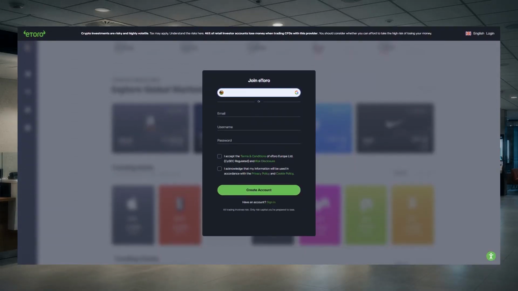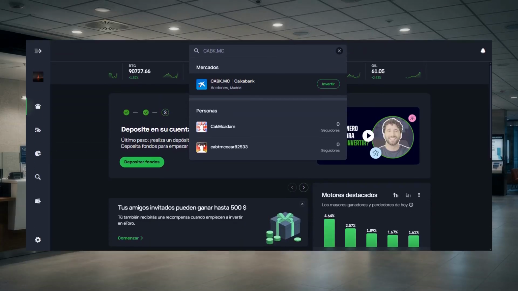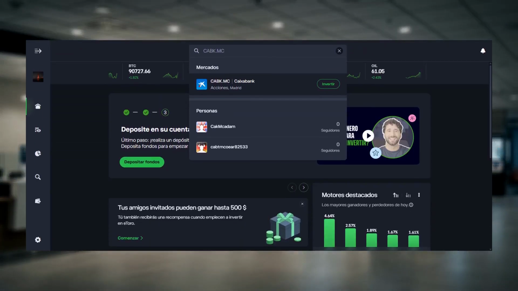To buy shares, you need a broker account, and here I use eToro as an example to show the process. After registering, you will need to verify your account, usually by uploading an identity document, and add funds to your account before buying. Use the platform search bar and type the ticker CABK.MC to find the listing.